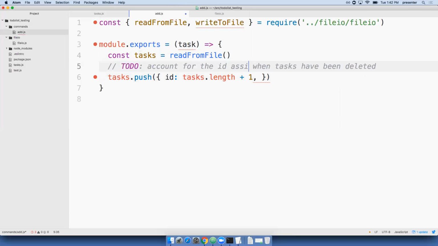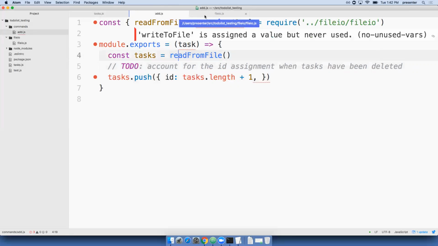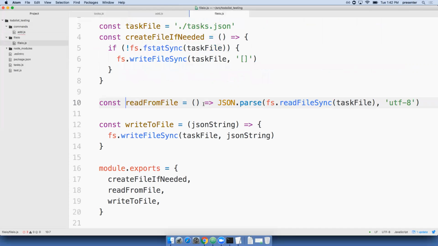What are the benefits of using file IO? Well, I'm going to use this read from file eventually in list and in delete and in whatever. And right now, the read from file is pretty simple, but it does have some complication. If I ever change it, I want to make sure I change it in one place and not everywhere. The other thing is this is making my code more modular, meaning that I can test this separately from how I test the add function.